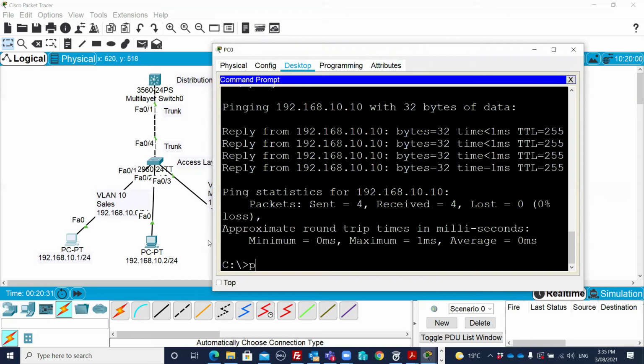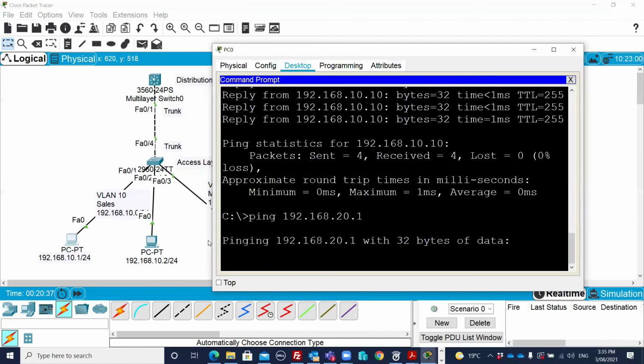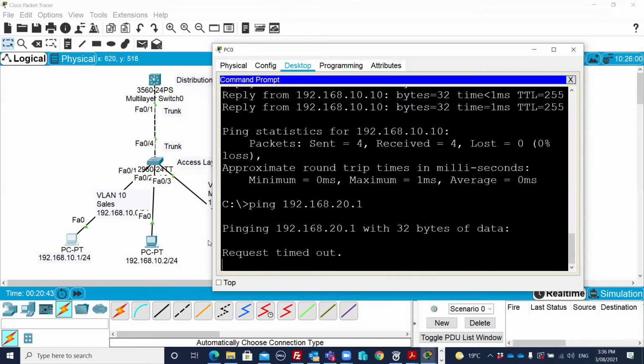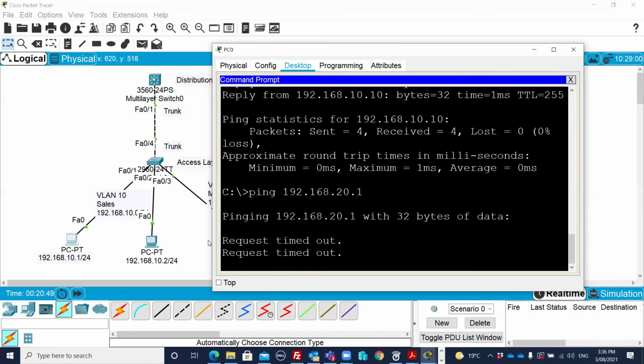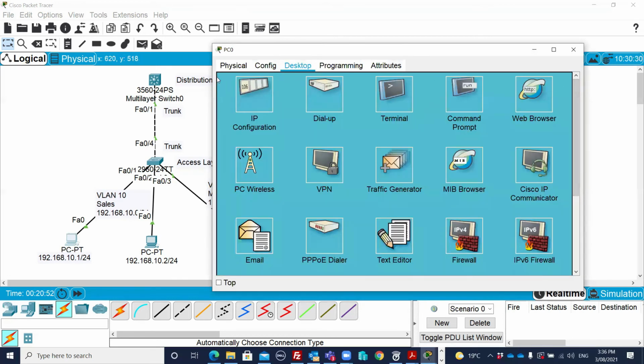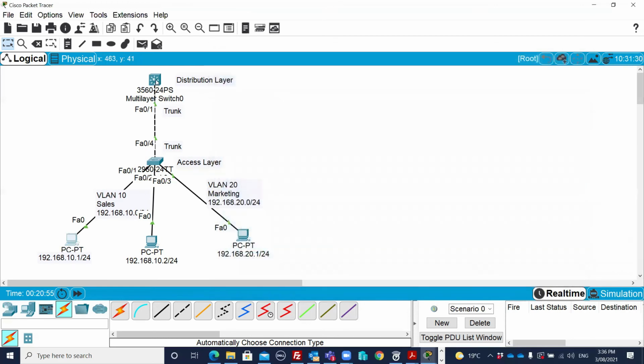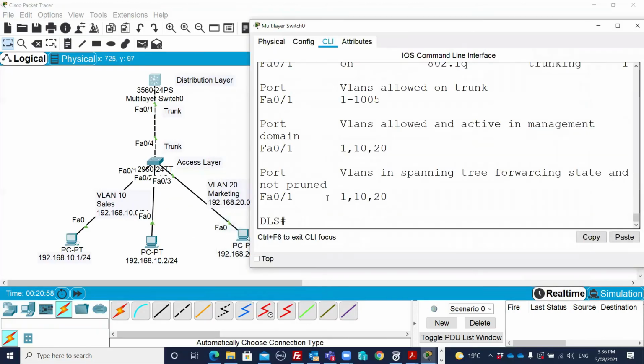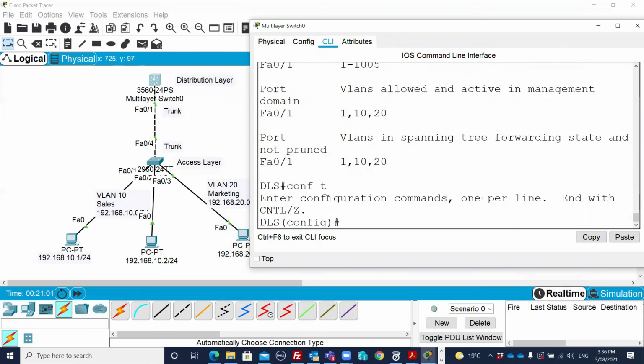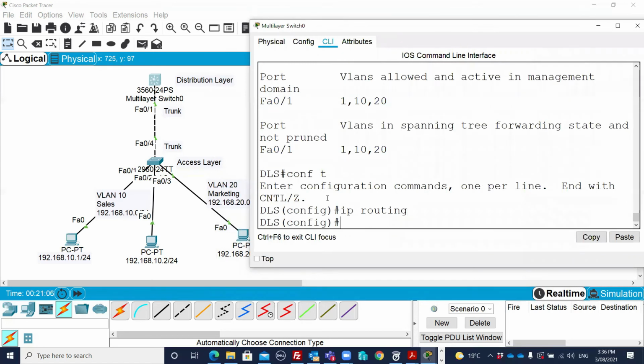And if I would like to ping the other IP, 192.168.20.1, it's not working because this is still a different subnet. We need to enable routing on the layer 3 switch. So how to enable routing on the layer 3 switch? Let's go to our layer 3 switch and say config T and only a one line command, that is called ip routing. This command will enable the routing. That means now VLAN 10 will be able to communicate with VLAN 20.